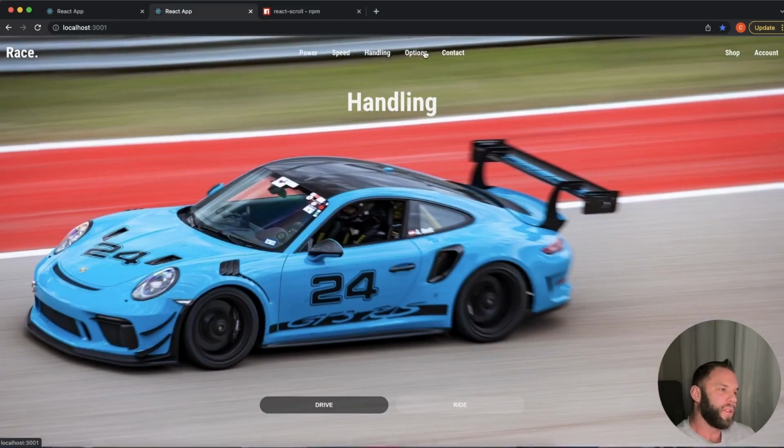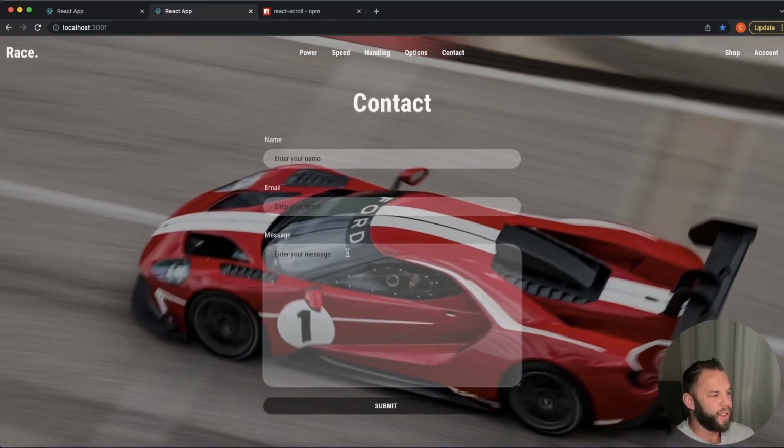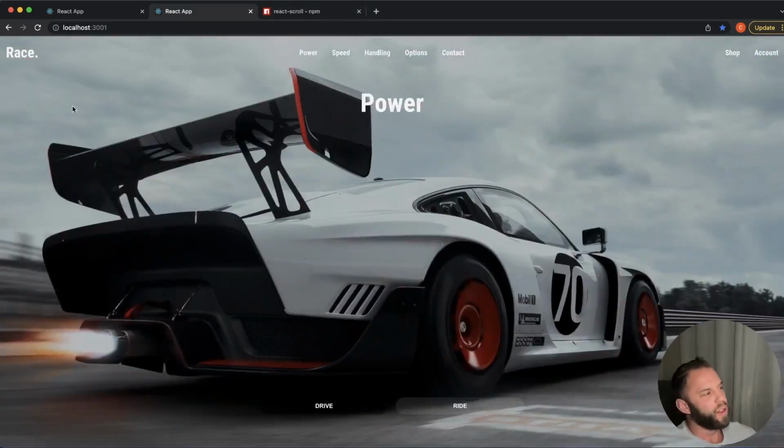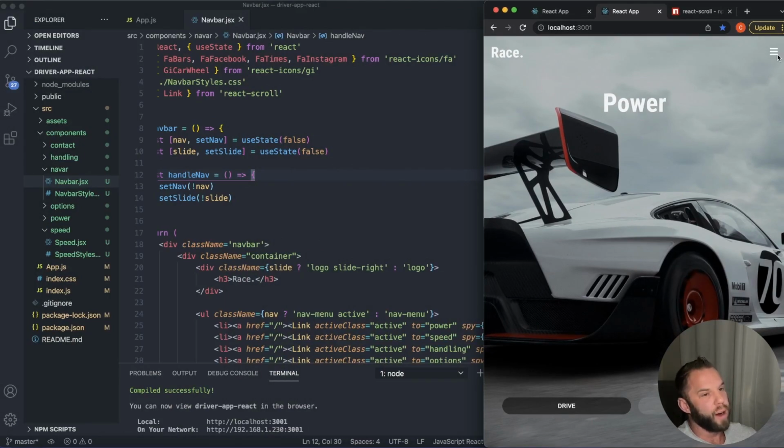Boom, there it goes. Options. Contact. There it goes. Looking nice, you guys. Looking nice. Let's have a look. Power. Boom. Okay. So and we're not going to mess with these icons or these texts here on the right. Don't worry about those. Just for decoration. Now let's close this out and let's have a look on our mobile menu here.